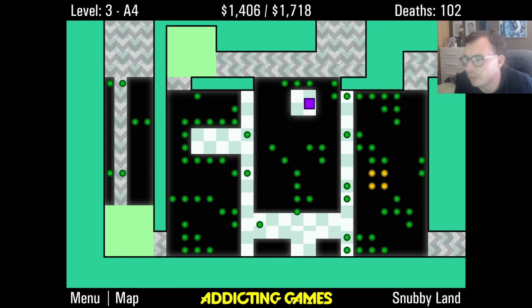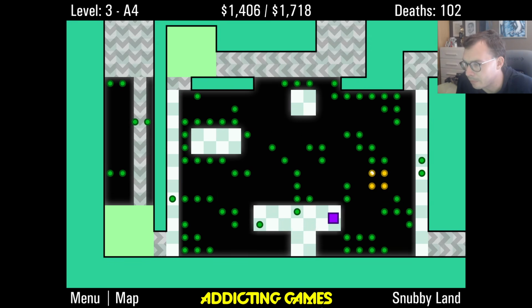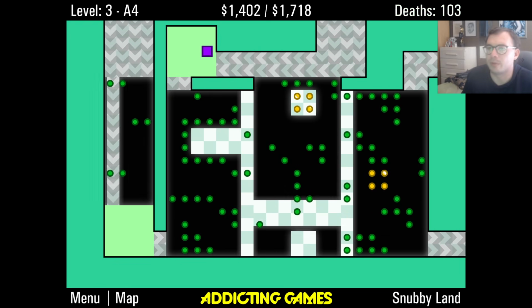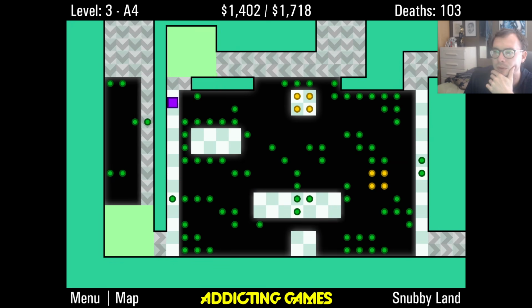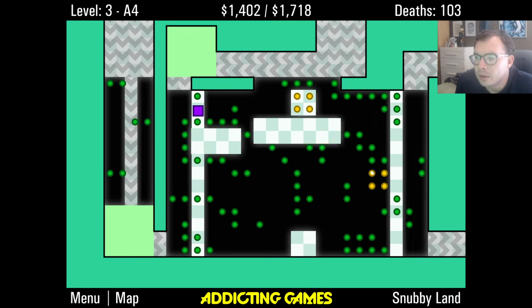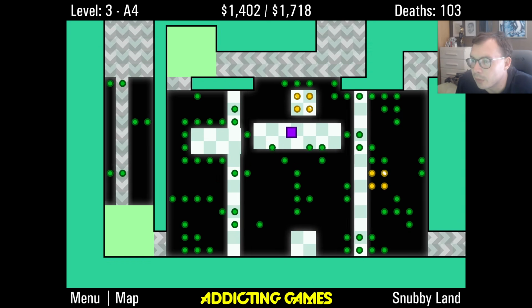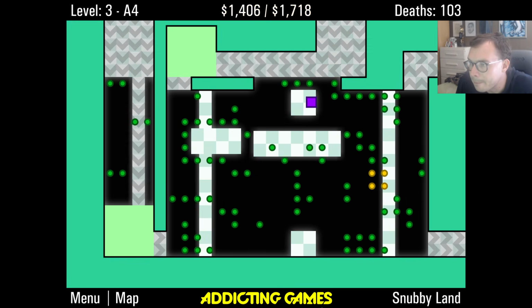This level's pretty cool though. I never really liked it for some reason. I don't know why, but something about it I never really liked, but I think it's still pretty cool. It's hard to explain. I feel like I should like it more, but there's something I just don't like about it, but it's still not bad.